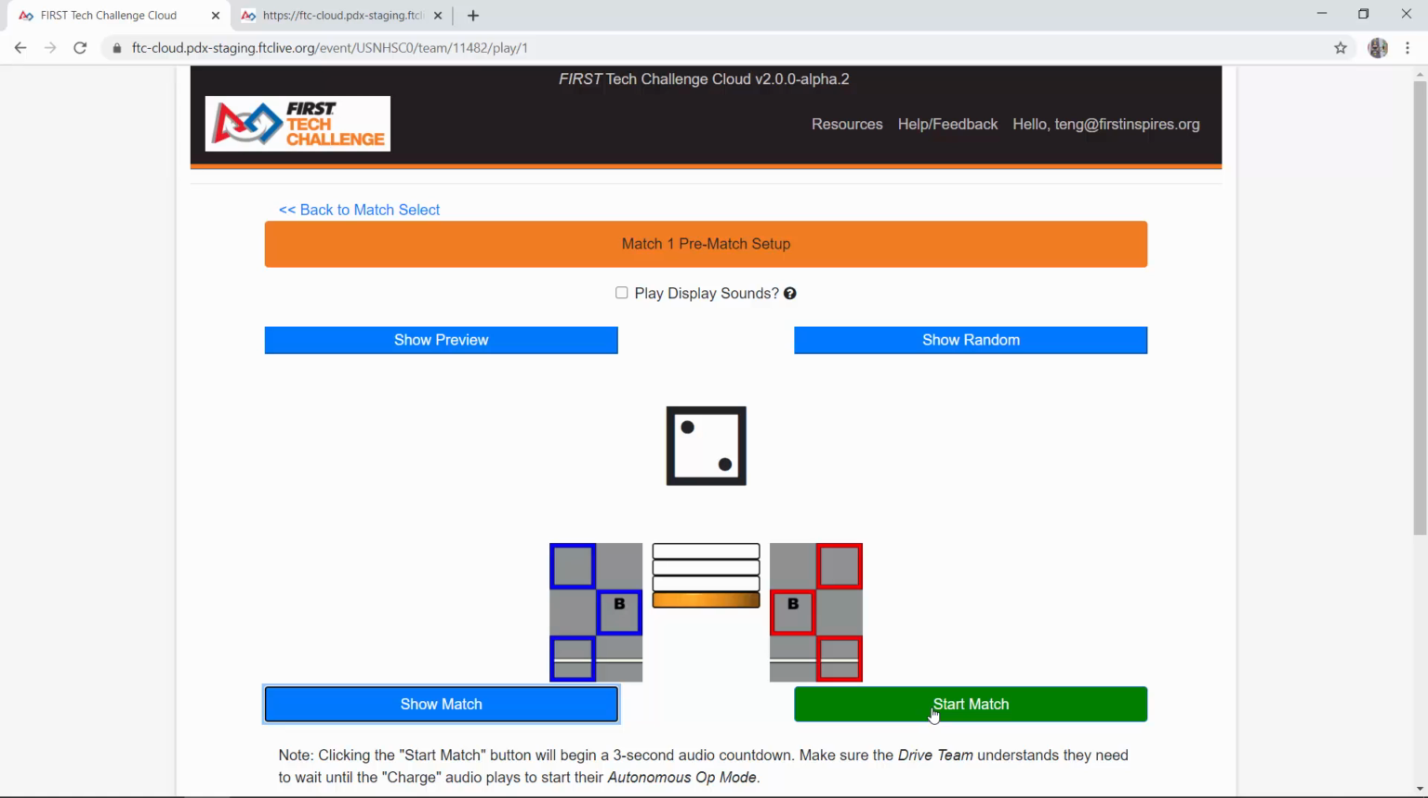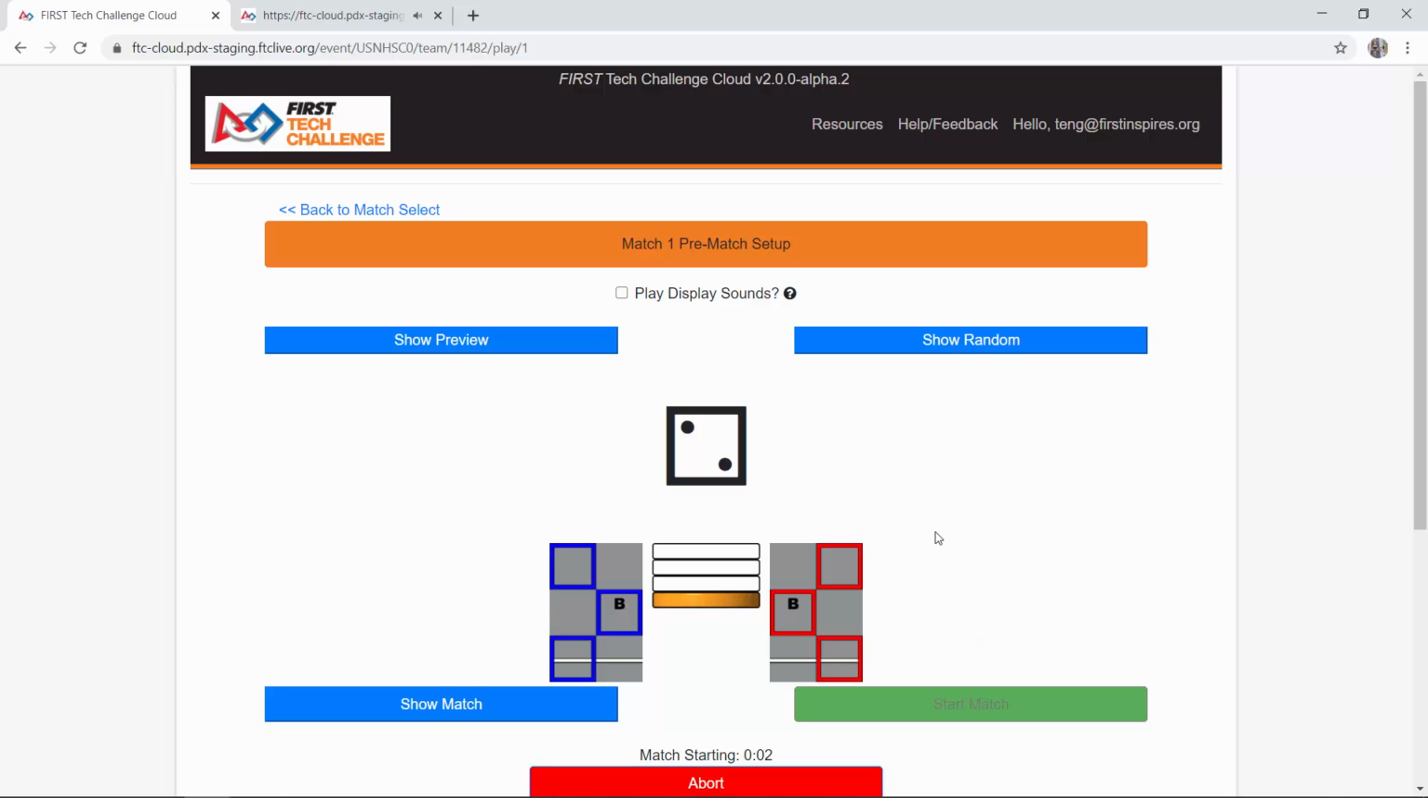We'll start to score our autonomous tasks. Then there'll be a transition period to driver controlled, where we will submit our autonomous scores. Then we'll do the driver controlled scores. And after that, there will be a review period where we can review the scores before doing a final submission. So let's get started. 3, 2, 1.